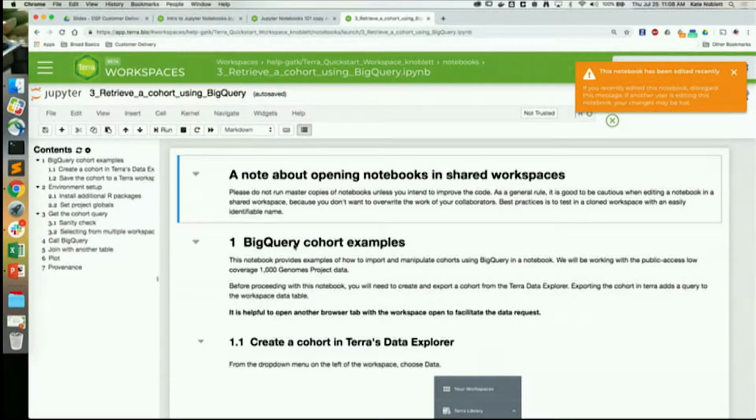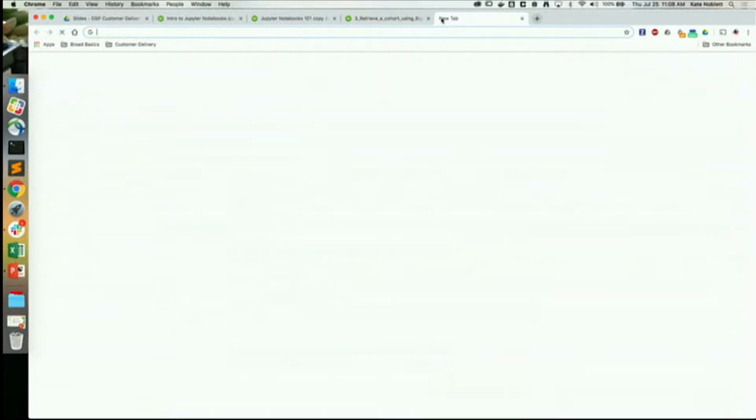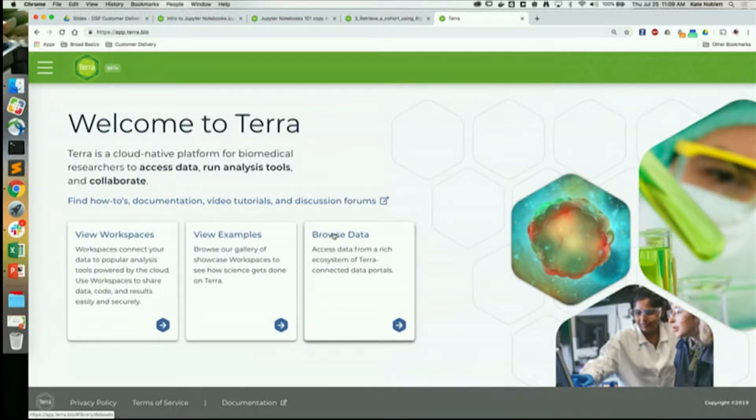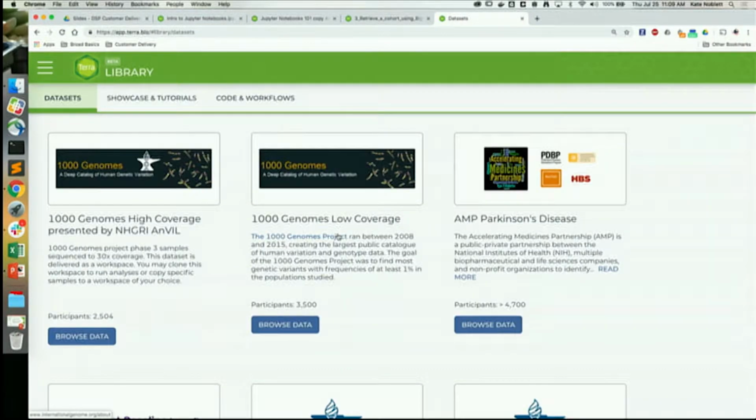And this is another case of, I'm going to walk you through everything so you can skip the screenshots. So I just had you open it up so we can come back to it easily. But what I want you to do is go back to the home page of Terra. I just opened a new tab so that I still have the notebook open. And this time we're going to go to this Browse Data button. So we've looked at two example workspaces, and now we're going to go to the Browse Data section.